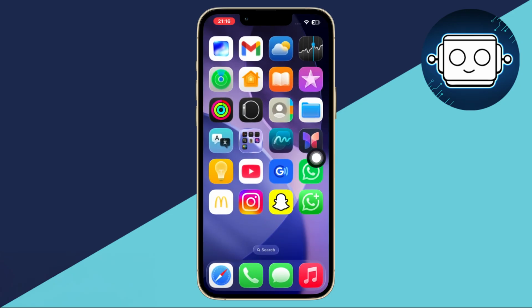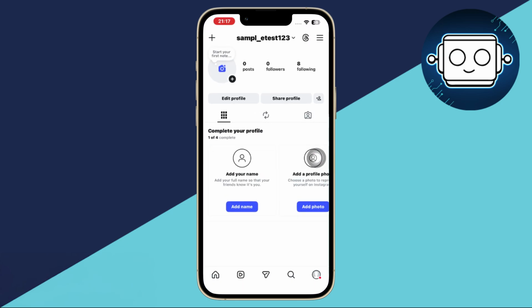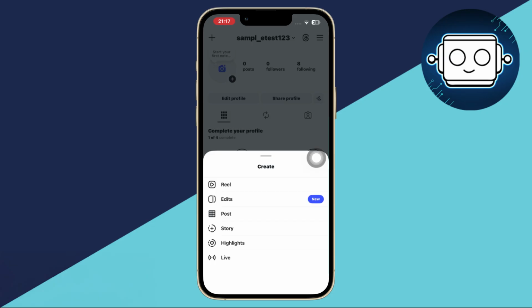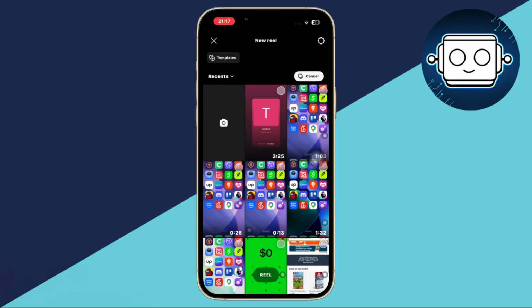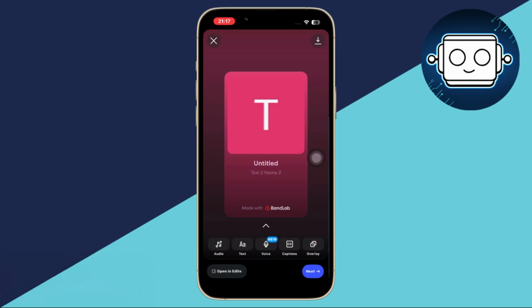Next, open the social media platform where you want to upload your music, such as Instagram. Tap on the plus button and select Reel, or any option where you want to upload. Select the file you just downloaded and proceed with the posting steps like adding captions or edits if needed.